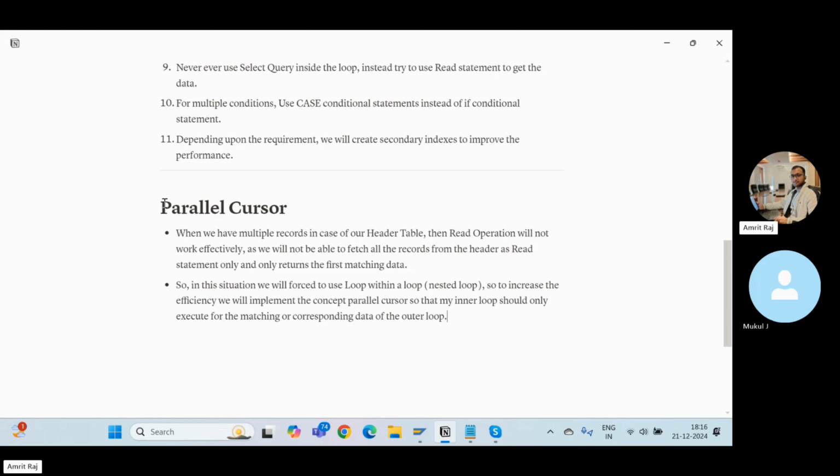This is how we are writing our for all entries. We are bringing the matching data one by one from our item table based on the data that is present in the header table. So we will limit the performance of our inner loop, that instead of executing for all the records, it will only go for the corresponding records which are there in our header data.